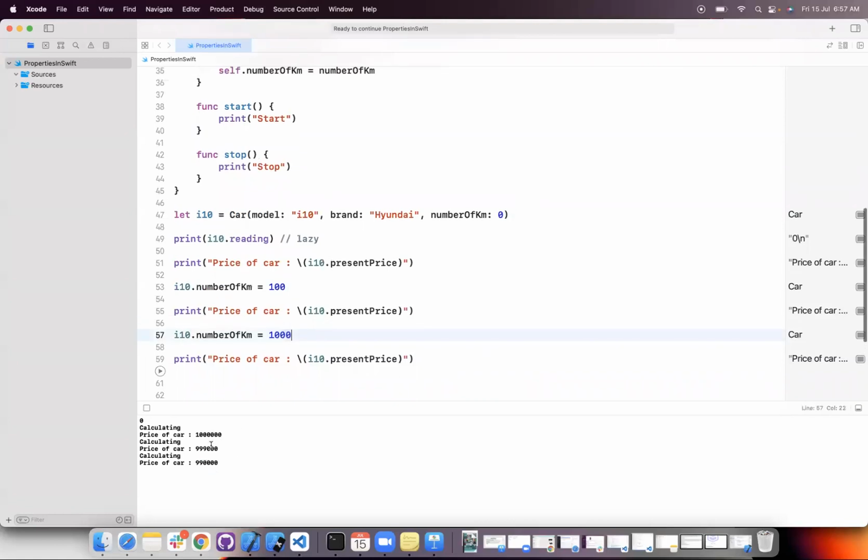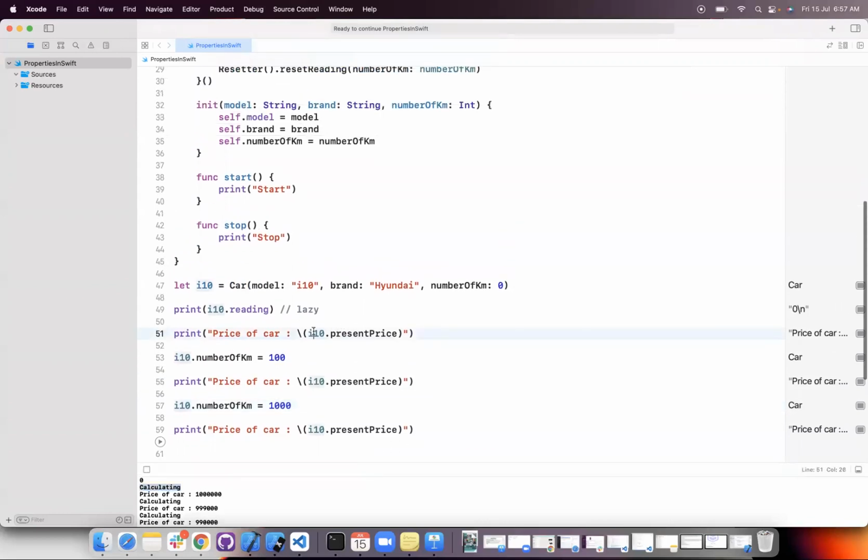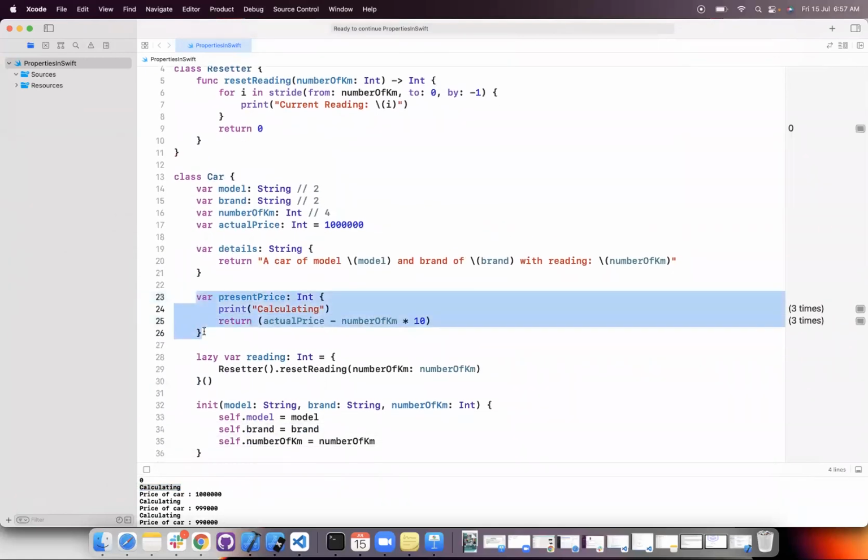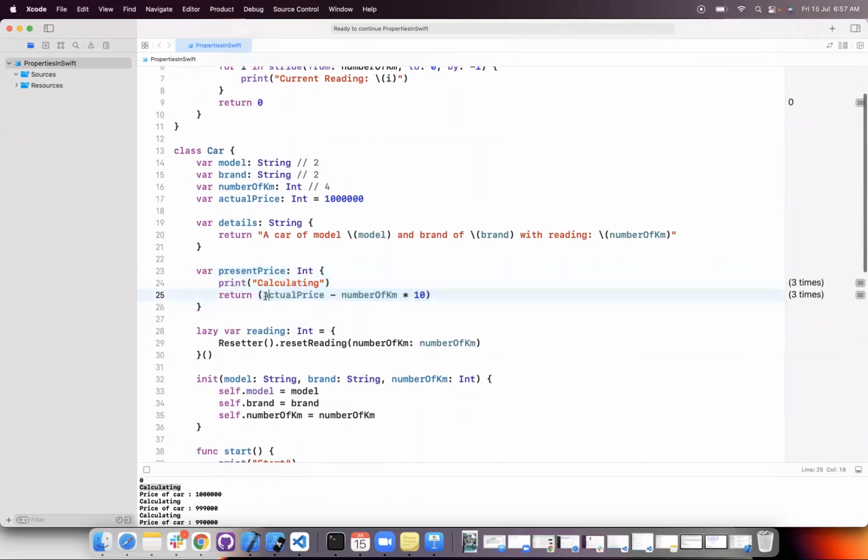Okay, what is happening here? If you see, calculating is called once, calculating is called again, calculating is called again. 3 times. As and when you access the computed property, each time the value will be calculated. This is computed property. Okay, well, let me make this a lazy property and see.